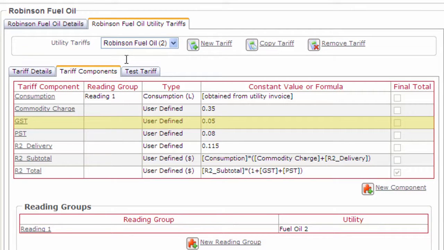GST is an example of a constant. As you can see, the value in the constant value or formula column is set at 0.05 or 5%. You can then use the constant and formulas to help calculate other components or the total value as required. Constant values have a type of user-defined. The value of user-defined helps to show that the component was not generated from a utility invoice.